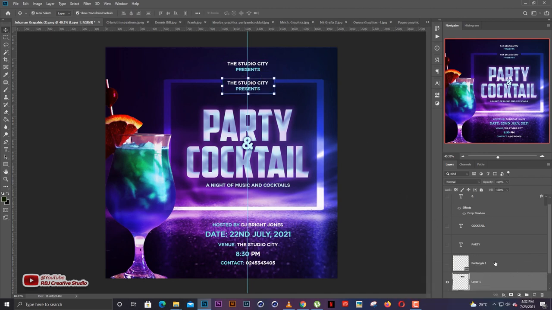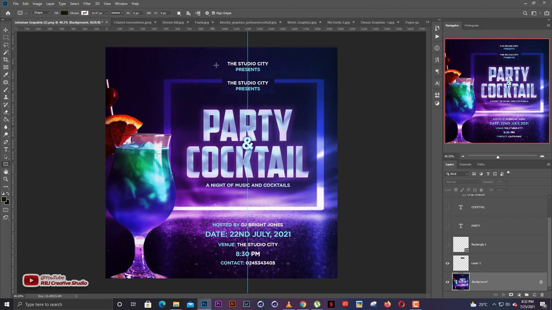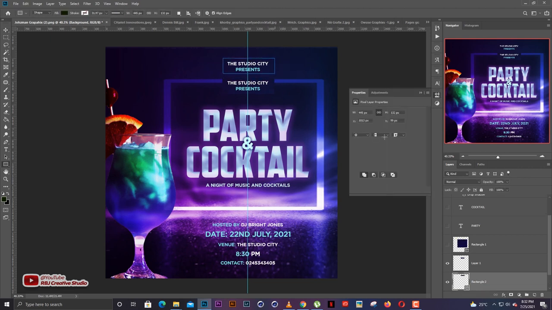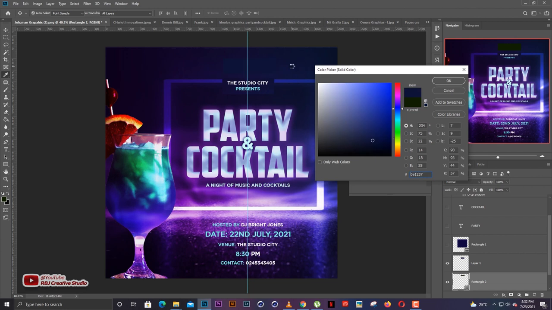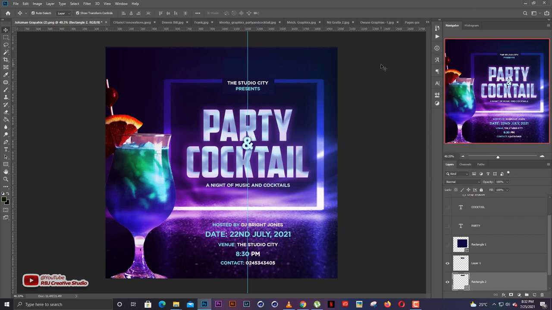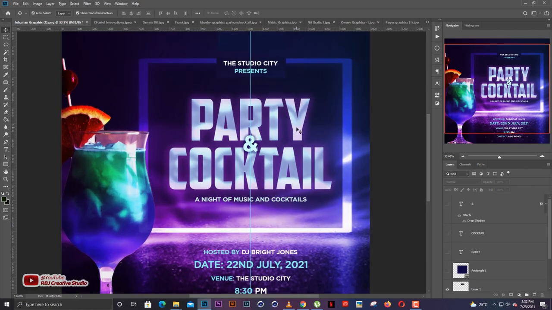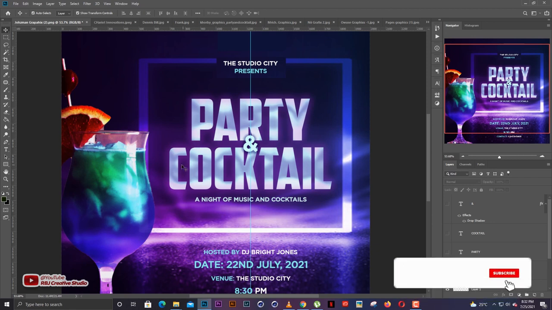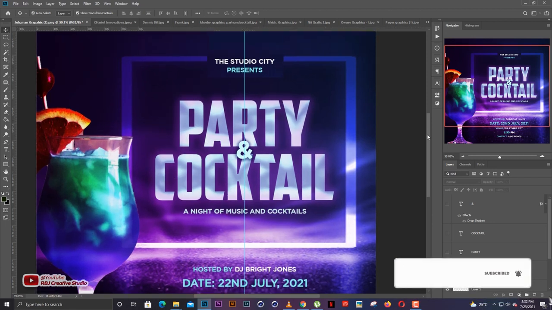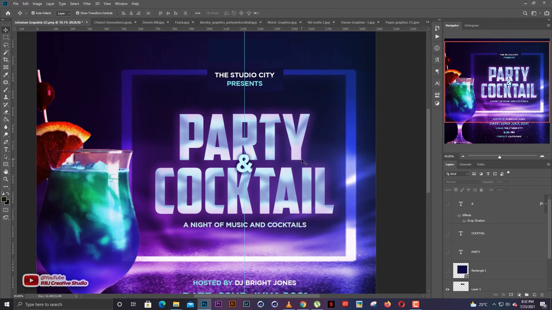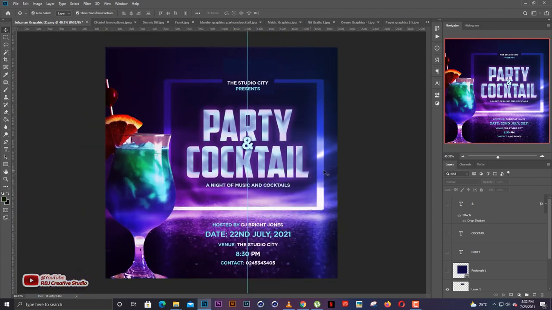Let me cover the already written Studio City party that you wrote. Yes, so you could have done something like this. The Studio City presents party and cocktail, so that the interval between the Studio City and party isn't that much. And also I think you did something here. Party and cocktail, the P is not aligning with the C, even though I don't see it as a big problem, but it would be best if you could align these two the next time.